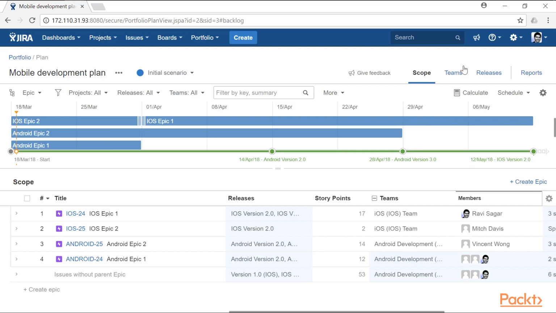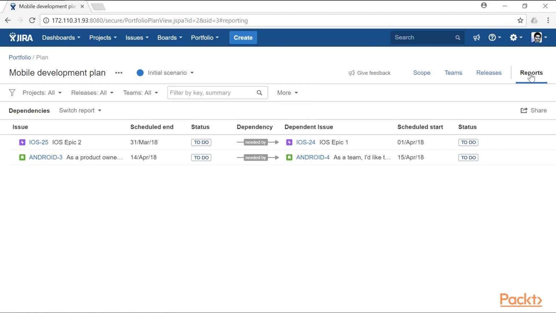So right now I'm logged into one of my JIRA instances, where one of my portfolio plans, called mobile development plan, is currently open. Now, if I go to the fourth tab on the top right corner, called reports, I will be able to take a look at different reports that we have in portfolio plan. And the report that we have opened right now is called the dependency report.